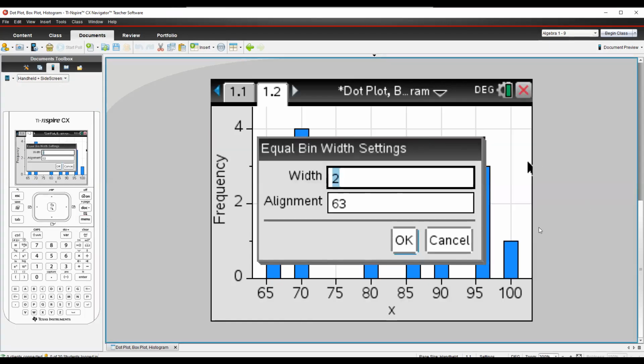And then once you choose that, it shows you what the current interval settings are. It's saying that it starts at 63 and each interval is going to be 2. All right. Now, we don't want that. We want our intervals to be 10 because it's going from 61 to 71, from 71 to 81, from 81 to 91. So we're going to make the width of each interval 10.